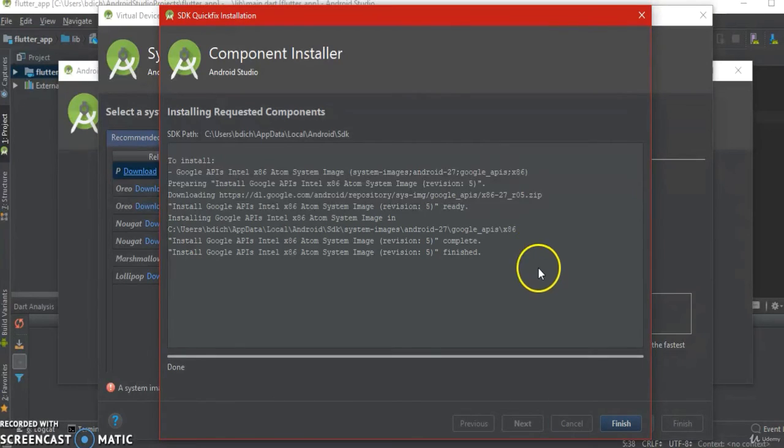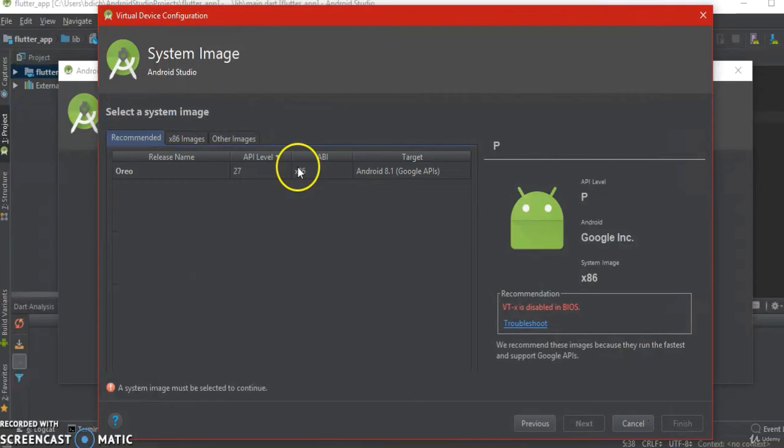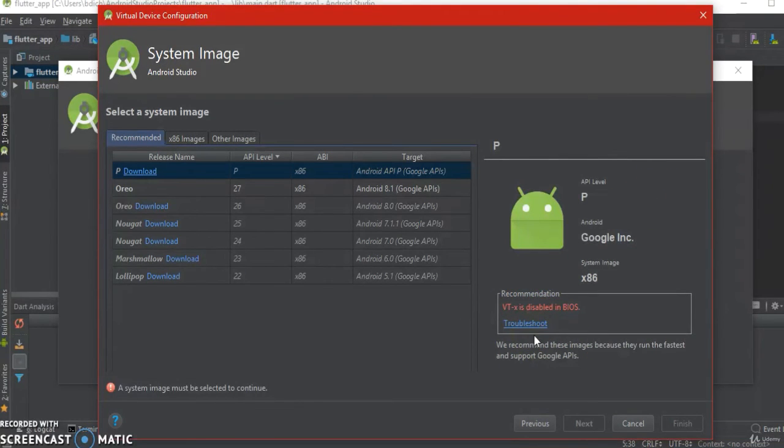All right, so once we've gone through the process, we can just go ahead and say finish. Okay, there we go. We have Oreo like that. Now, if you see this recommendation that says we need to enable VTX in the BIOS, I'm not going to go through that because there's a lot of information online that you can find. But what that will do is allow the emulator to run faster on certain Windows computers.